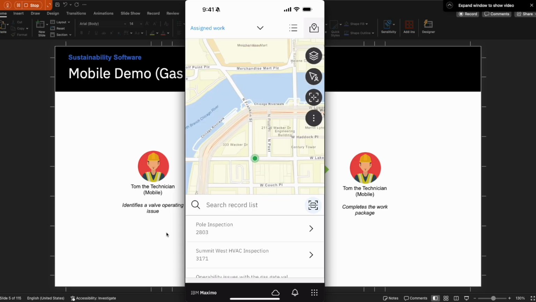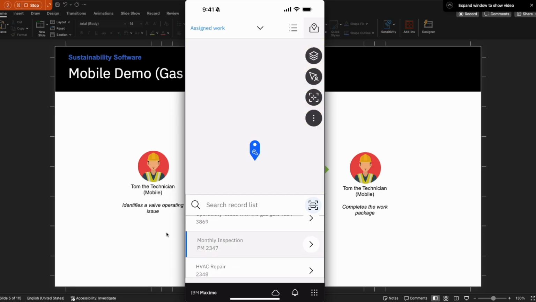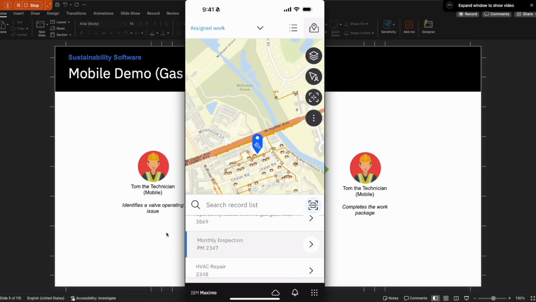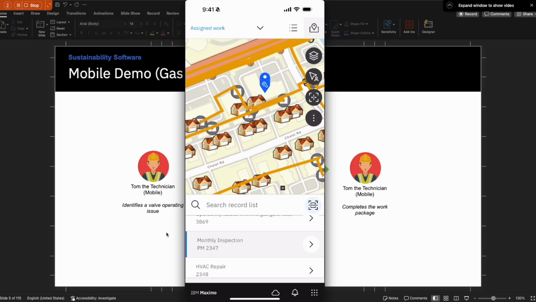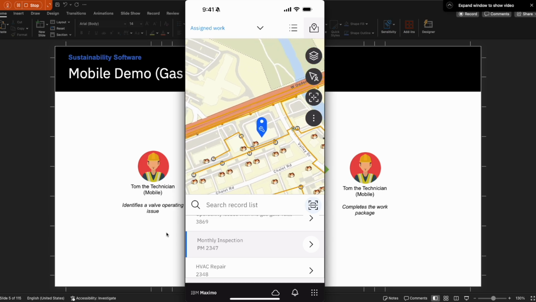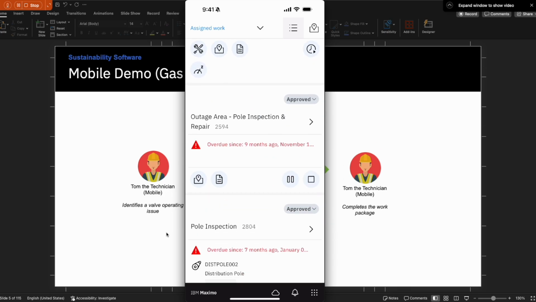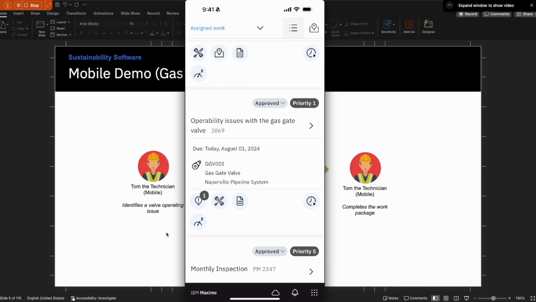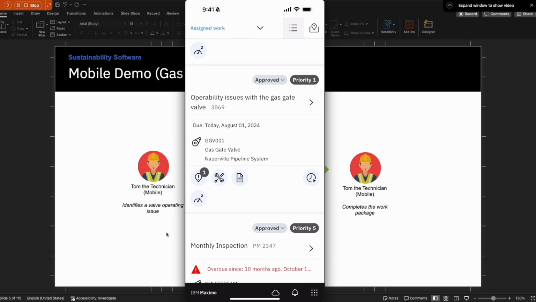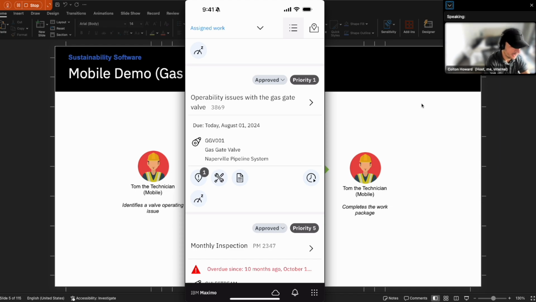just created for Tom. What's important here is Tom's going to want to also understand where he needs to travel in order to complete the work. Maximo Mobile has the capability of directing, and soon to be indoor mapping. That's going to be a demo at a later date that will help Tom get to the location that he needs. Let's scroll all the way down to see the work order that we've just generated, which is the operability issue with the gas gate valve. Here is where Tom, the technician, is going to begin his work.